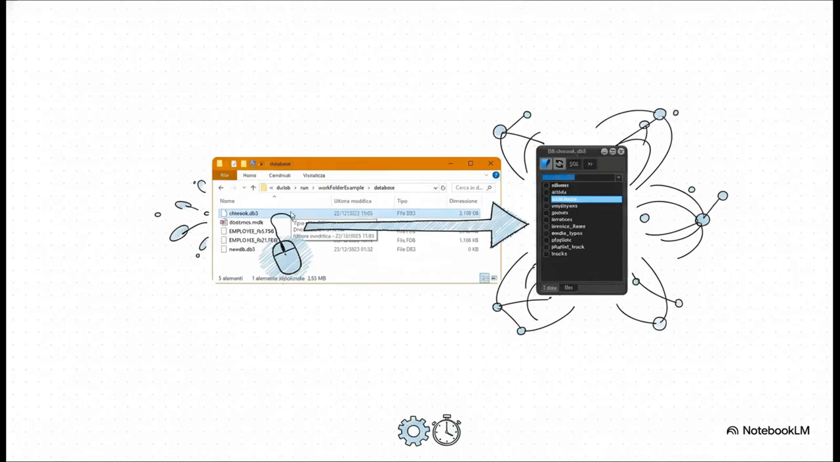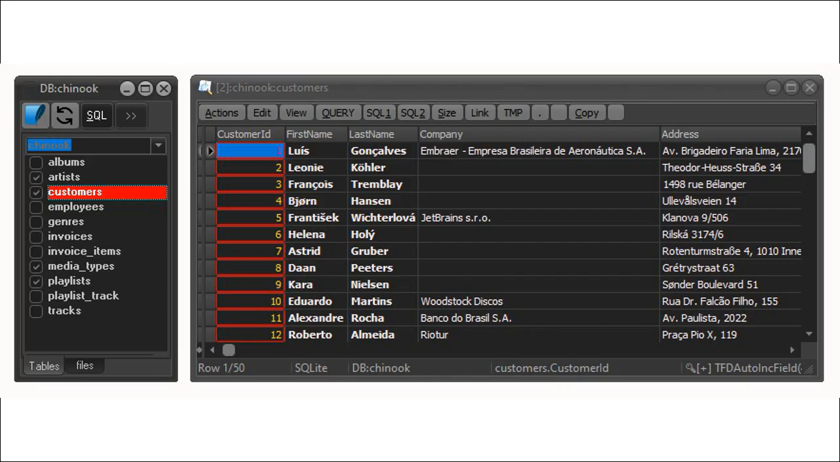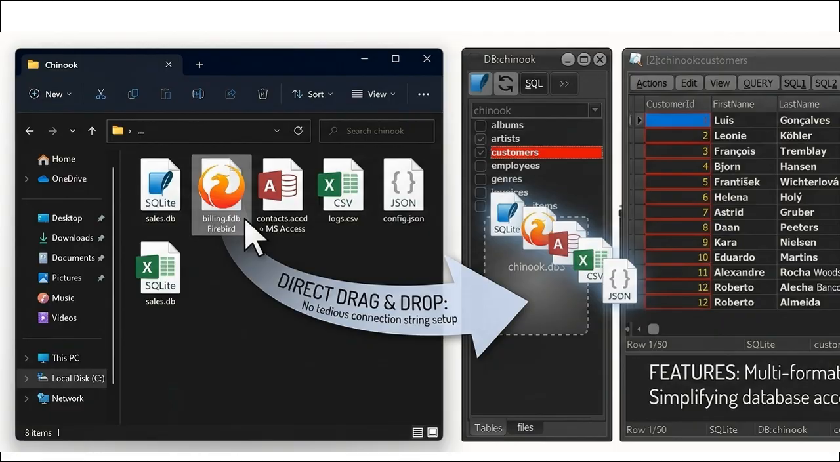You literally grab a database file from a folder, drop it into the app, and bam, it's open. It's ready. No messing with connection strings, no server installs needed. And look, we're not just talking about one or two file types. This works for a whole range of common, everyday data sources. You've got your SQLite, your MS Access files, even old ones, Firebird SQL, and of course your standard CSVs and JSON files.